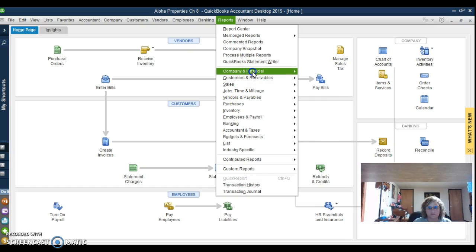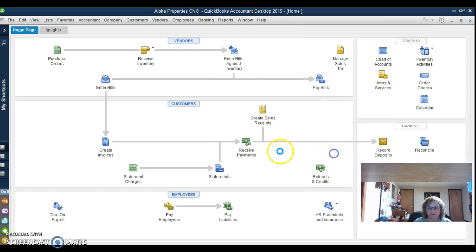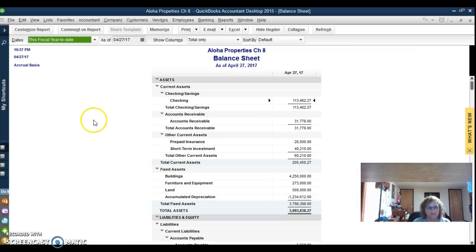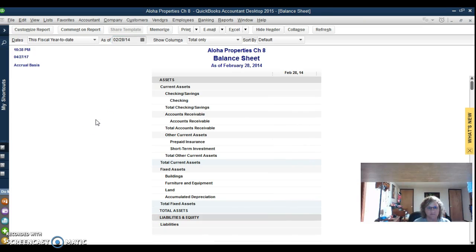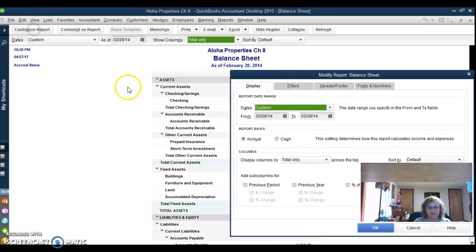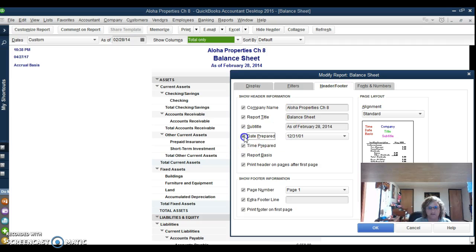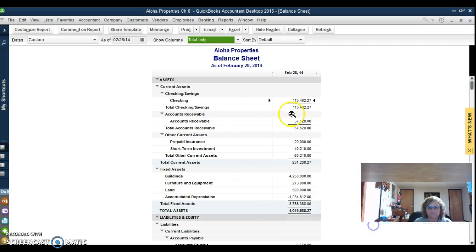The next one I ran was Company Financial Balance Sheet Standard. Same thing, I did this for February 28th of 14. You can customize the report, same thing: date, time, report basis, put in my name. And I just took that off. Okay, and that was the balance sheet.